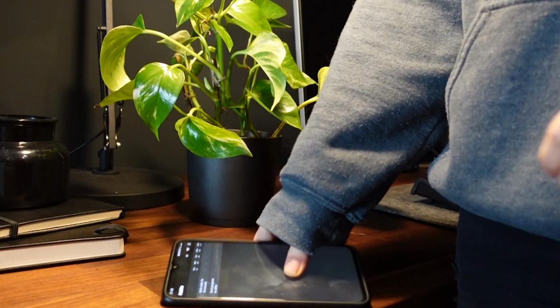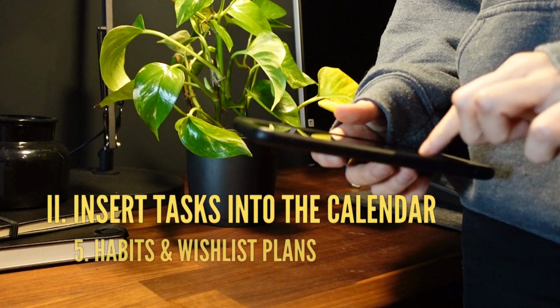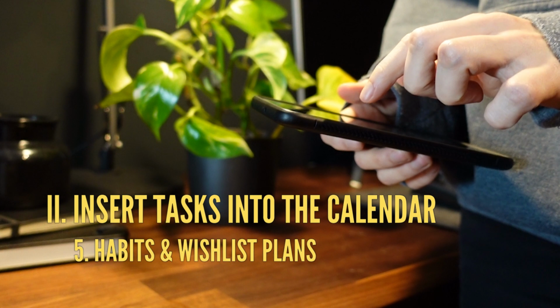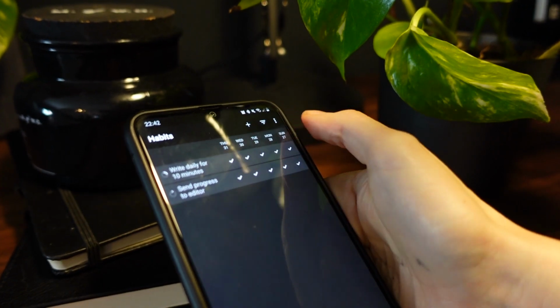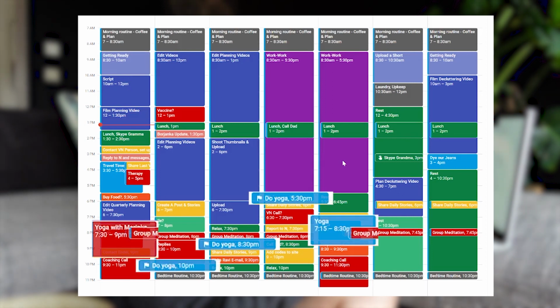Now looking at our step-by-step algorithm, we have to have a look at our quarterly plans and any habits or plans that you may have missed. So I have a few habits that I'm tracking. One of them, as you can see, is yoga. Another habit that I have is planning.